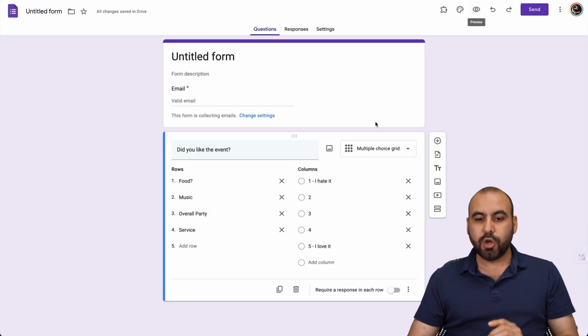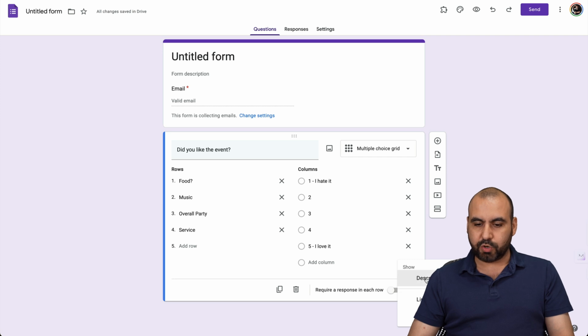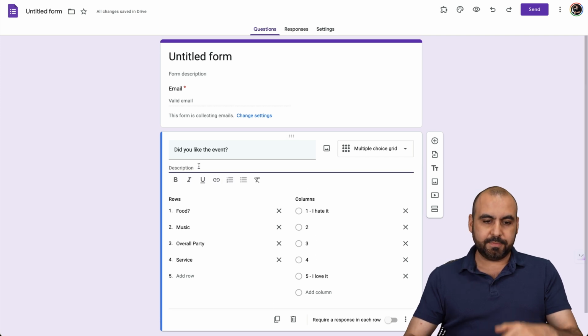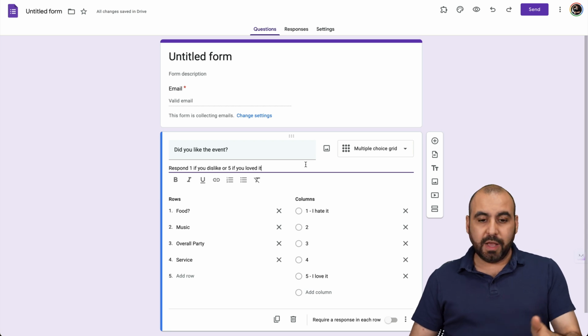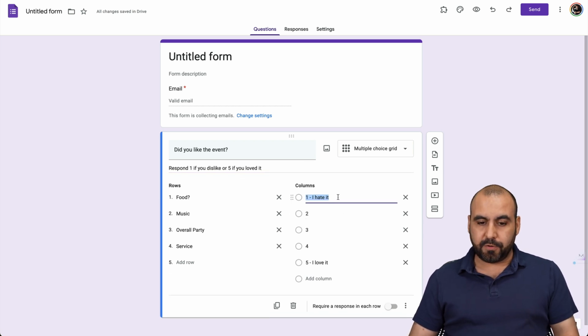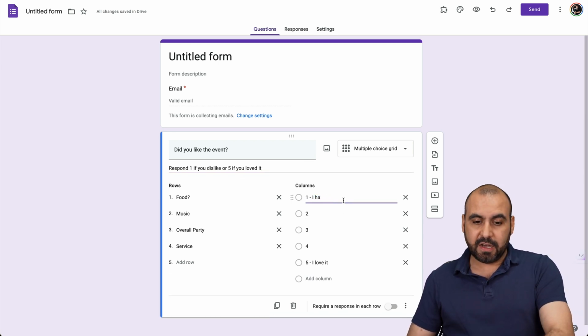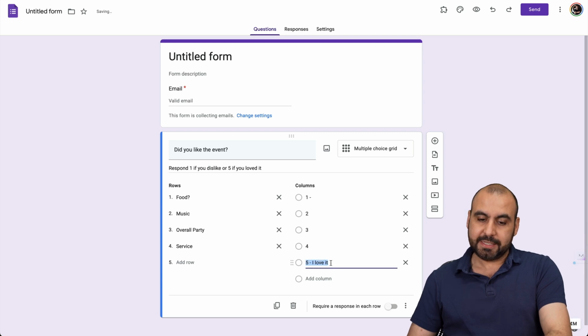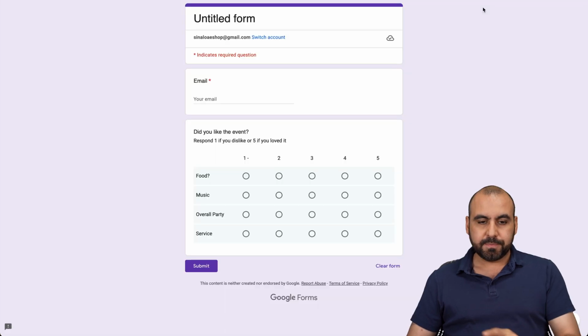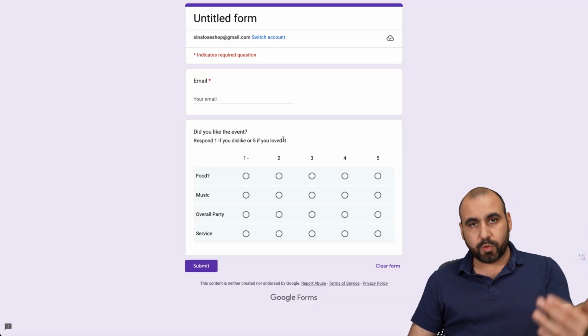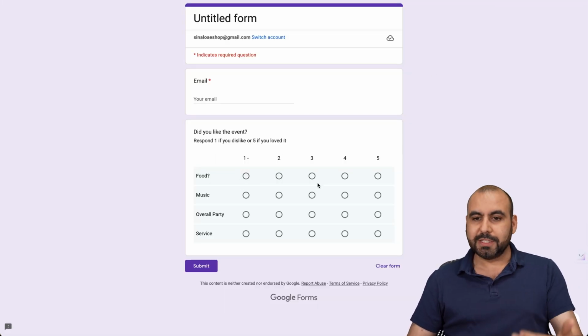The other option would be to add a description. So for example, description right here, and we can say, for example, in this case, respond 1 if you dislike it, or 5 if you love it. And I can go ahead and remove this from here to give the idea of how they should rate, since that's the way I'm using this multiple choice grid. For example, let's go ahead and preview this. And now we have a description right here where we tell them how to actually respond to this.